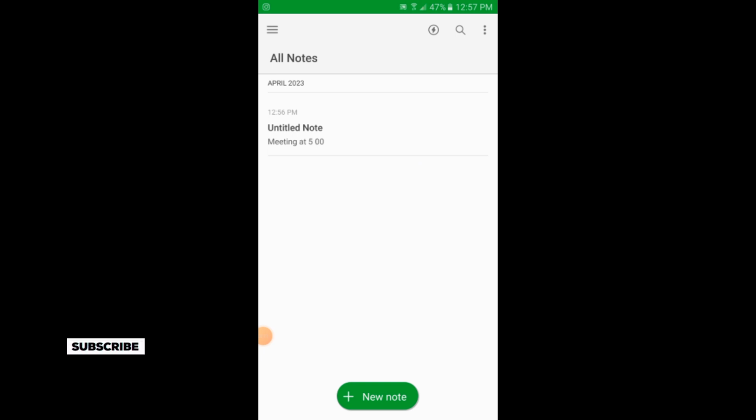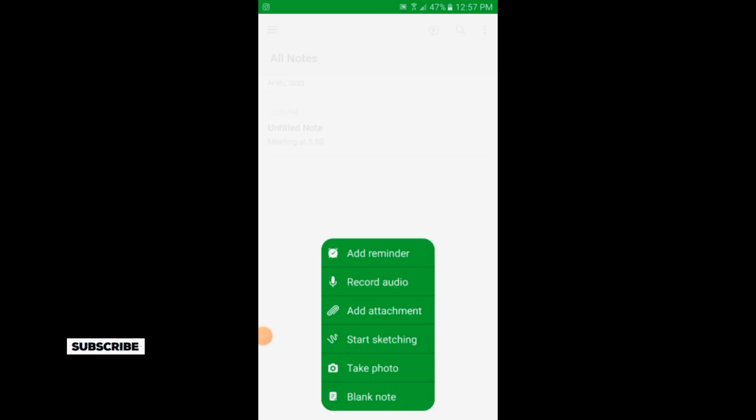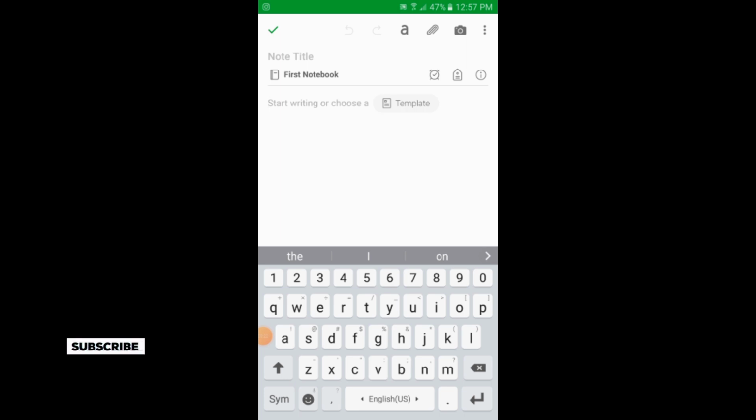So we have written meeting at 9. Then you can also add a reminder, record audio, add attachments to it, start sketching, take a photo. You can also have a blank note. So we will tap on a blank note and this is the second note.